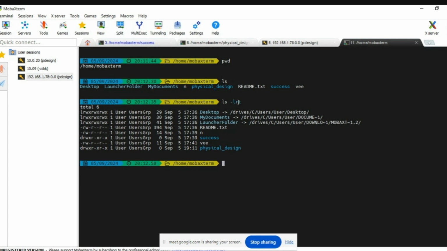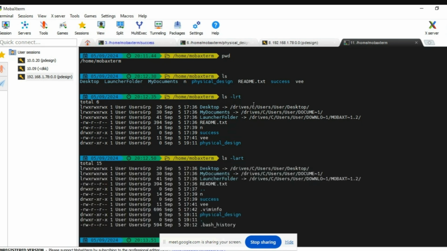Hyphen lrt is there, right? That is called a switch. If I do ls, it is a common command. If I go for ls -lart, okay, right. If you see, there is a difference between these two. Did you find out? If you see, Desktop is common, My Documents common, launch folder.